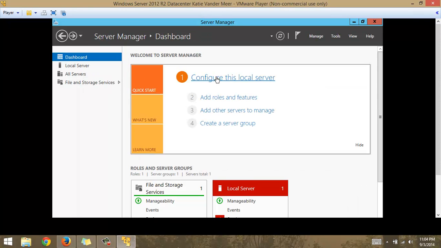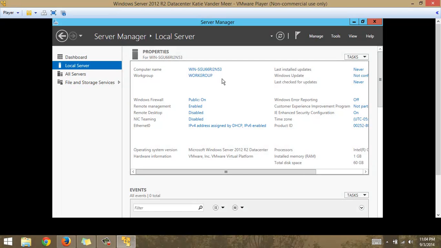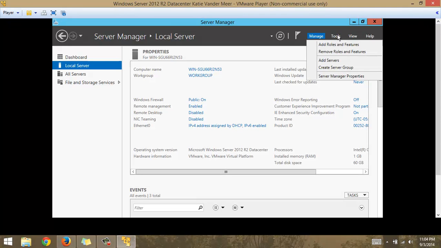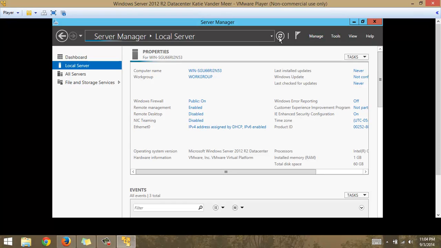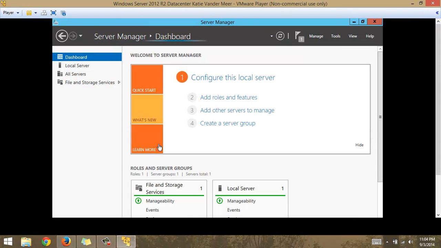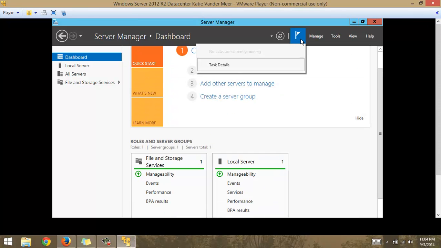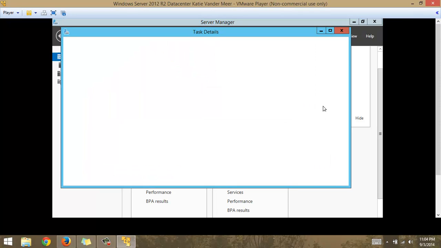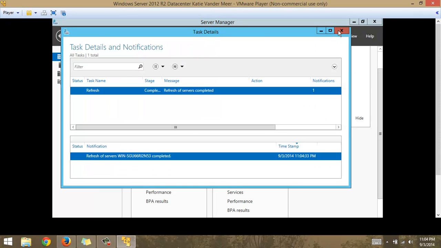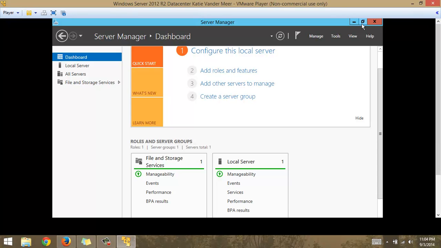So this is what we have. Configure this local server. Not yet. We're going to do that with our first assignments after we get everything working out. But what we see here is what you would see when you create a new server. So we're good. One server, manageable, one announcement, no details. Good. Okay, so we're good to go.